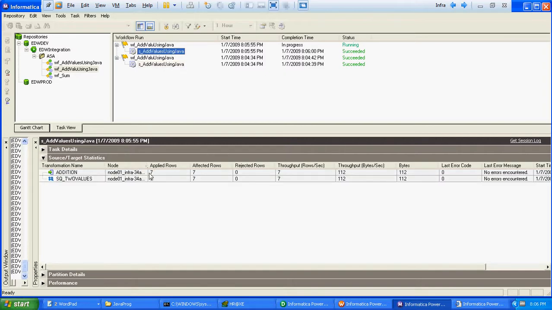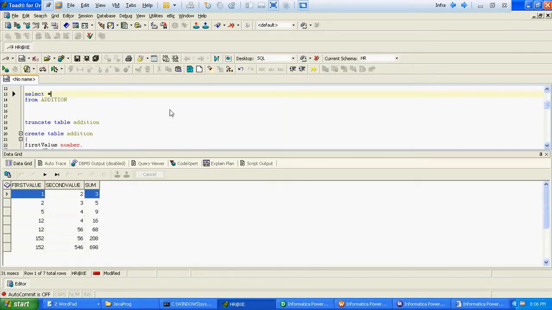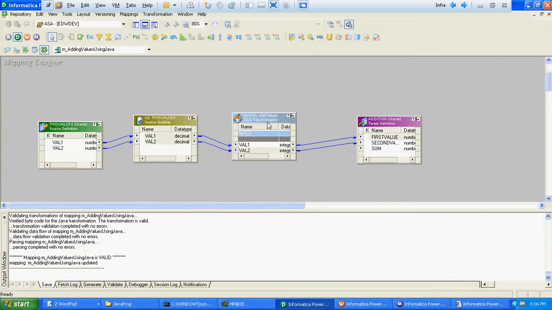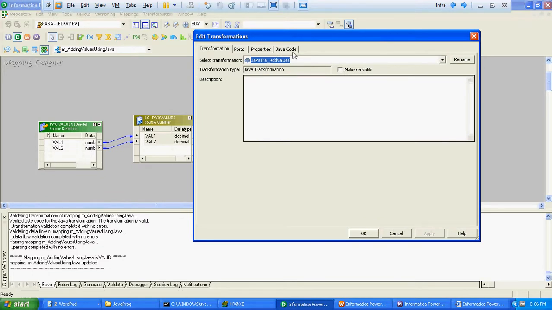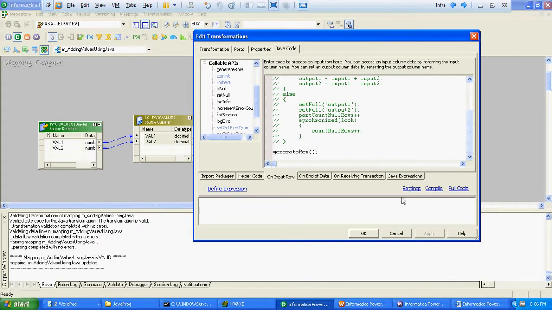So if you see here, now there are 7 rows got inserted at target level. We will just verify. Yes, the rows got inserted. So this proves that if you don't specify any kind of code at Java transformation, it acts like a pass-through transformation. That same rows coming from the source got inserted as is to the target level. Now our intention is to add these two values coming from the source.